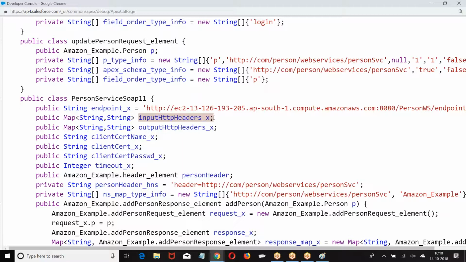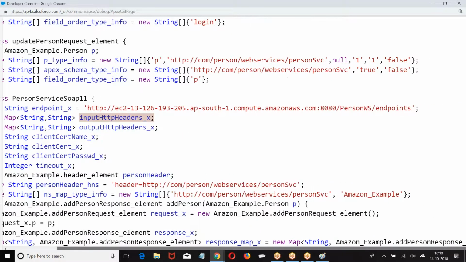If you are supposed to pass, now suppose they got a URL here and they are expecting some data. Here, they are not expecting any data. If your URL is something like this, they are expecting, then you have to know that they are expecting you to pass the value in the URL. Then what should I do? The data they are expecting you to pass in the URL, I have to put in input header.